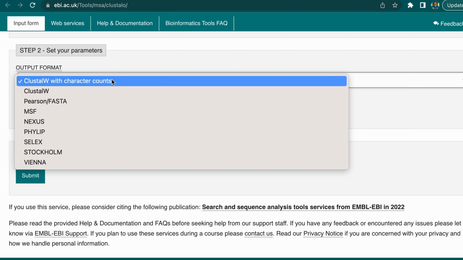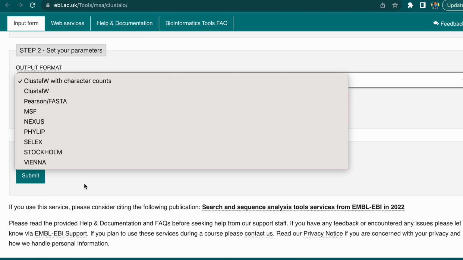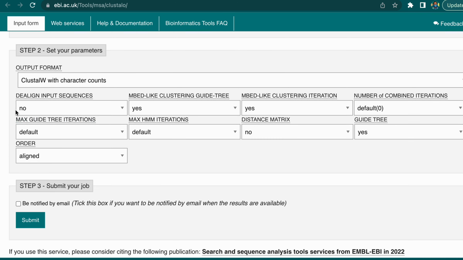If you need the sequences to be aligned with the correct gapping, but you need each one to be separate, not sort of intermixed with each other, then you want something like a Pearson FASTA, and all these others are options for different things. Click more options if you want.